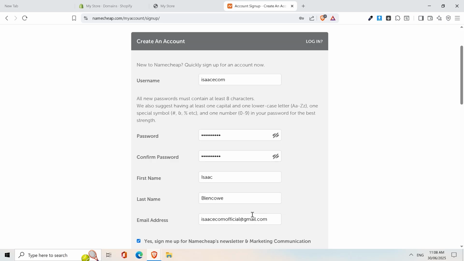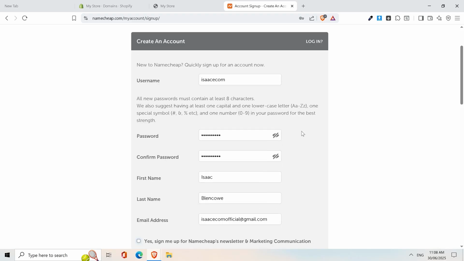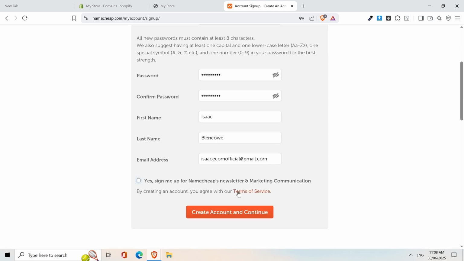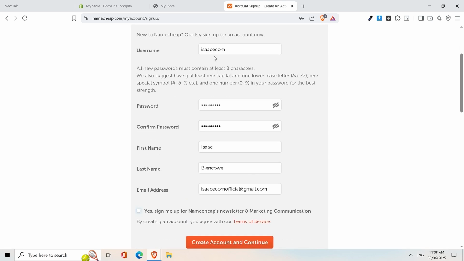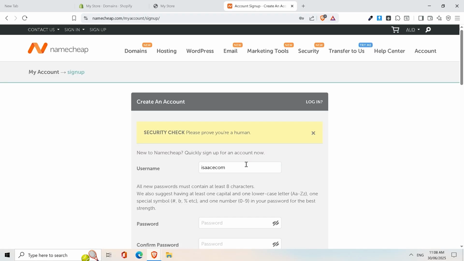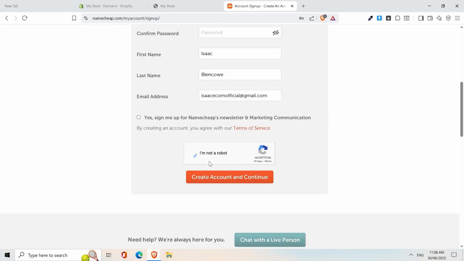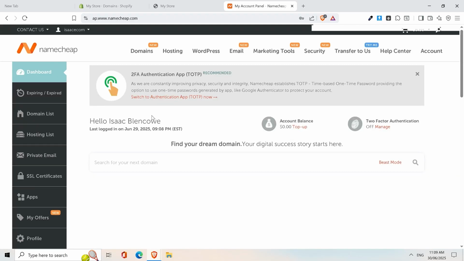Okay, so then you're going to have your email address in there. Up to you whether you want to sign up for their newsletter and marketing communication. I'm going to say no. We get enough of them in our daily life, so we're not going to sign up for that one. So we're going to go to create account and continue. So you've put your username and all your details in, create account and continue. Then it's going to ask me to verify that I'm human. So we're going to click there. Okay, so we're in, you've got an account now.